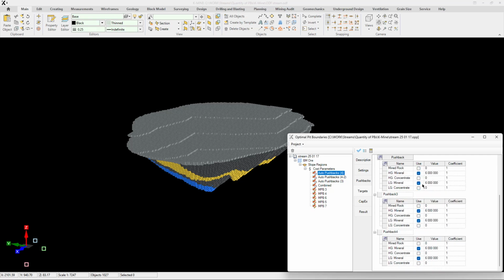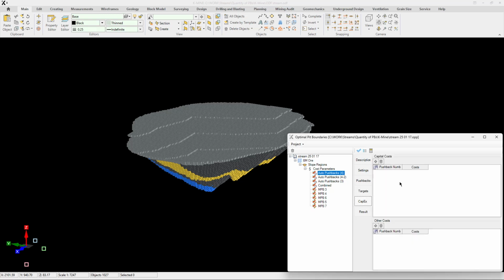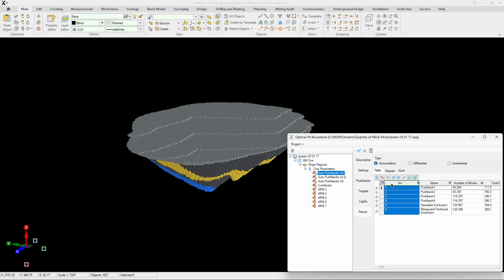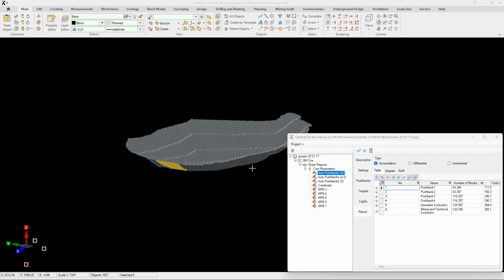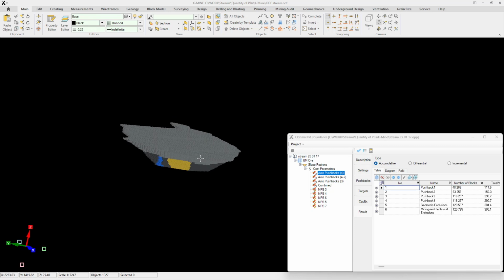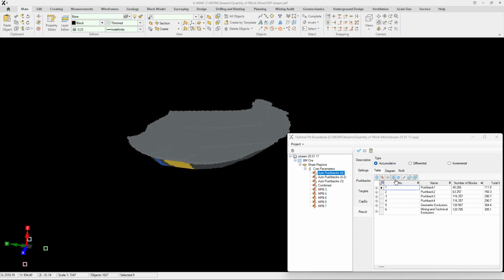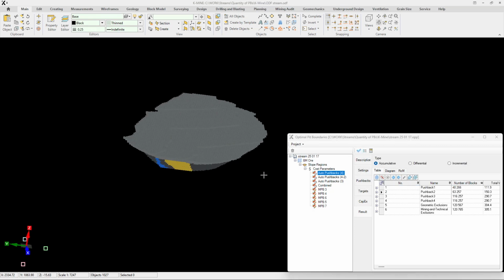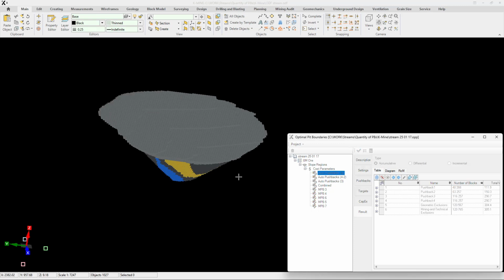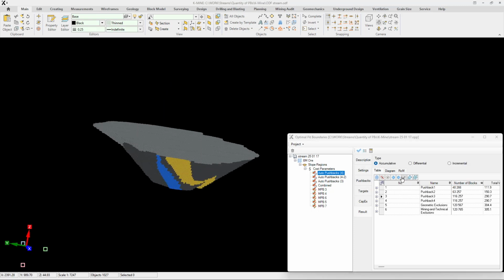Then we set the tonnage targets, how much material we want to extract within each pushback. This isn't a fixed number, it's a goal. If the algorithm can't meet it exactly, it'll apply what's called relaxation, loosening the constraints slightly to find the most realistic and workable solution. The calculation process takes some time, especially with large block models and complex interblock connections.